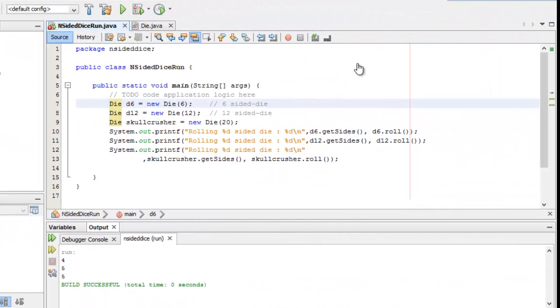Okay, as part of this final example, through a little bit of copy and paste magic, I have put some code in here to create some various sized die and then roll them. So let me just explain the code here.